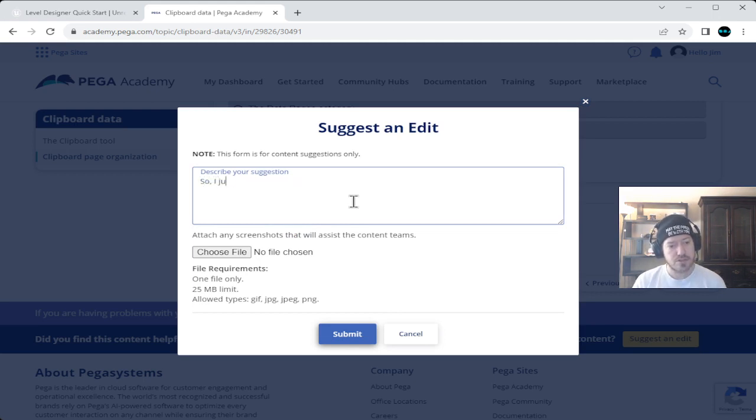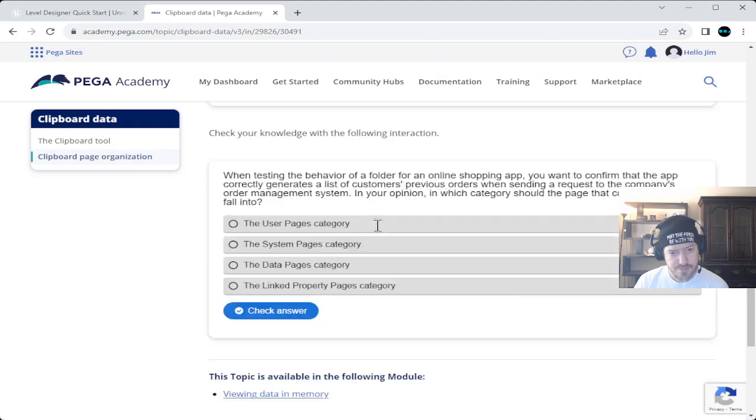So I just took the module quiz and I struggled with knowing the difference between user data, blank property, and System.